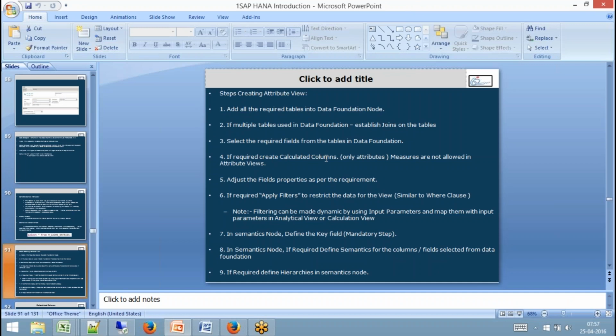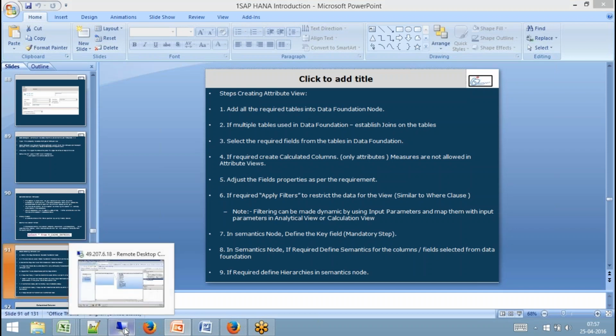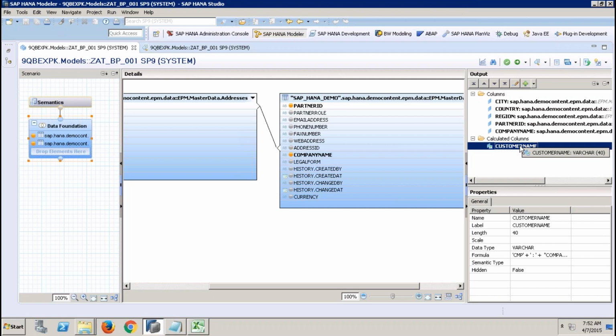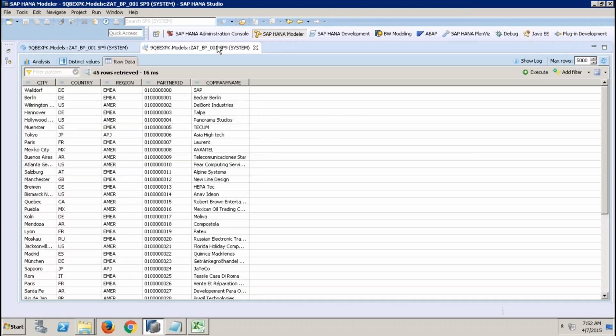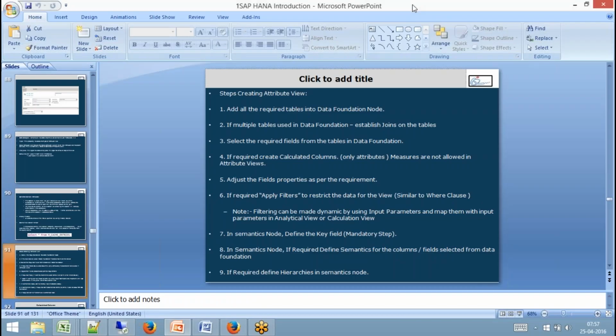So if required, you can create new calculated columns, but measures are not allowed here. When we are creating a calculated column, the changes we are doing will be affected in the table, right? Not in the table, only in the view projections. This is virtual. See, the calculations I've done are not reflecting in the table. Only for the view output you get to see this column. And when you're doing calculated columns in an attribute view, measures are not allowed, only normal attributes.